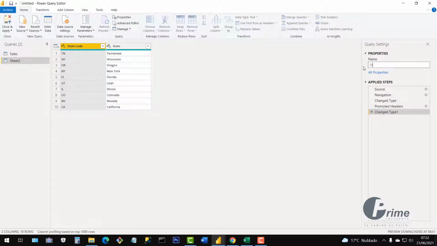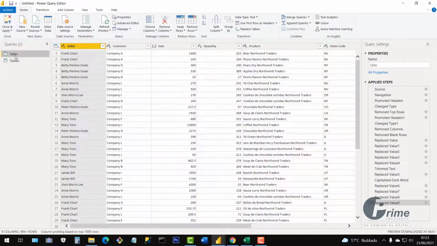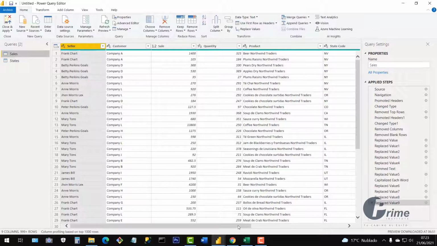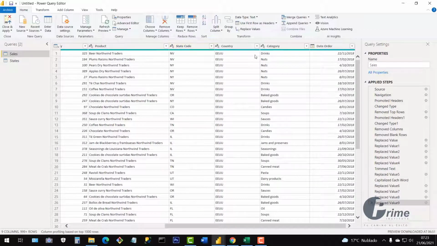So now what I'm going to do is a kind of VLOOKUP. I'm going to search for the names of the states that I have here. There are 10 states only. I'm going to find them in this sales table that would be within the state code and the country. So what I'm going to do is a kind of combination of queries. So in the sales table, from Home, I'm going to open Merge Queries.